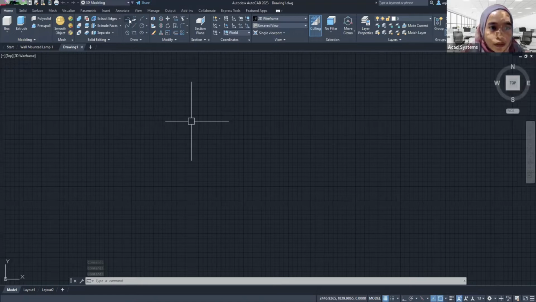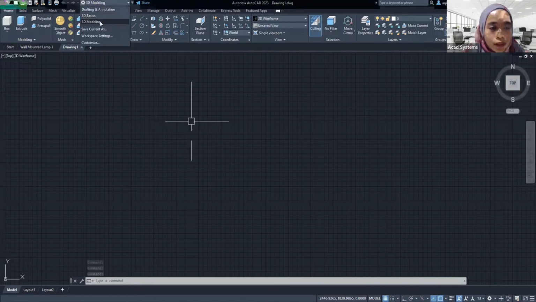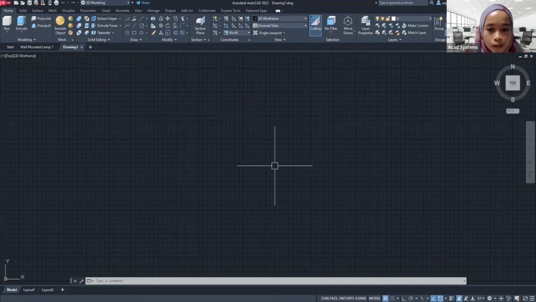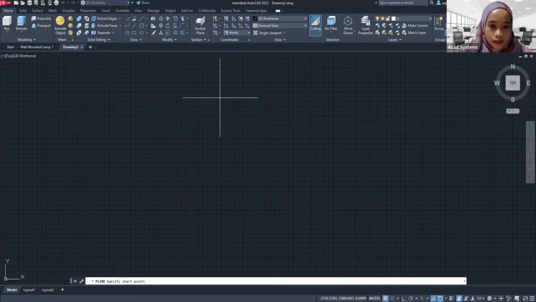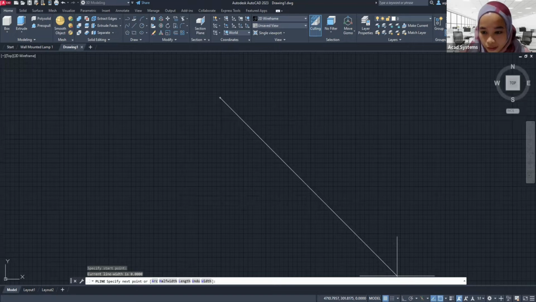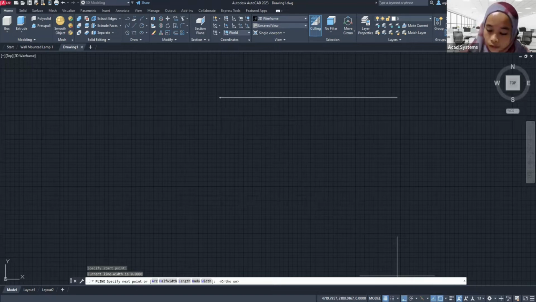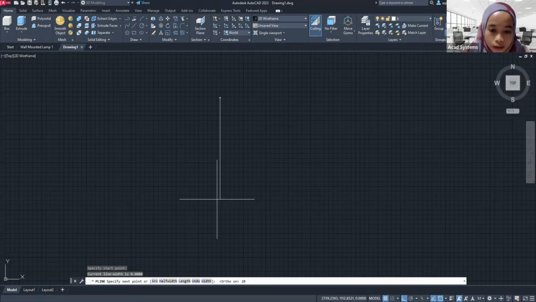I will use the polyline. But before that, make sure you're in the correct workspace, which is 3D modeling, because by default AutoCAD will open in a different workspace. So I will move to this workspace. Continuing to create the frame, I will use polyline, turn this on first, and for the first line I will insert 20 centimeters.